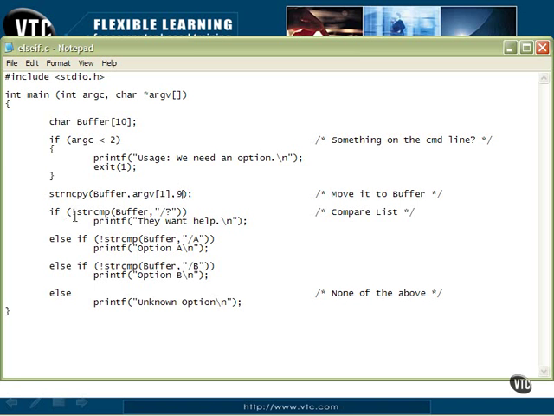So here we say, if not strcmp buffer, slash question mark, printf they want help. Now strcmp is going to do exactly that, compare the characters in the string that's inside buffer, and we know that's our first command line argument, with this slash and the question mark. If they are exactly the same, there is no difference between them. If there is no difference between them, that's 0, and strcmp will return a 0.